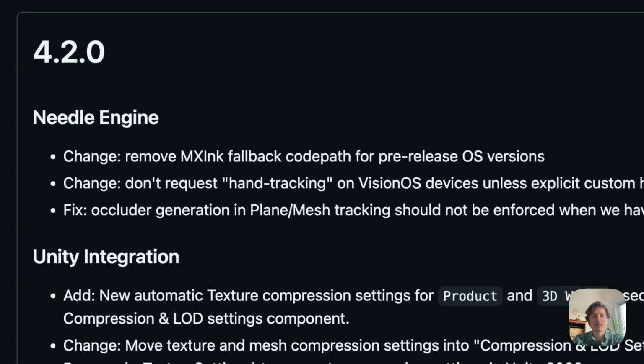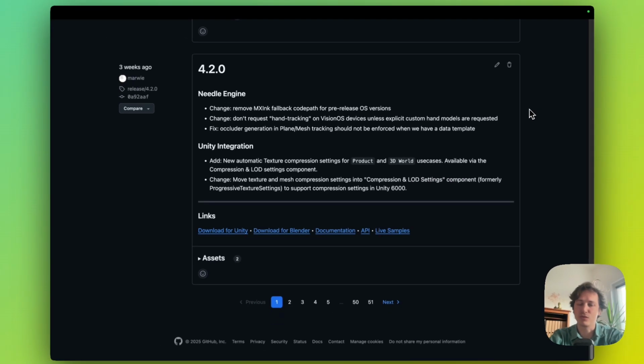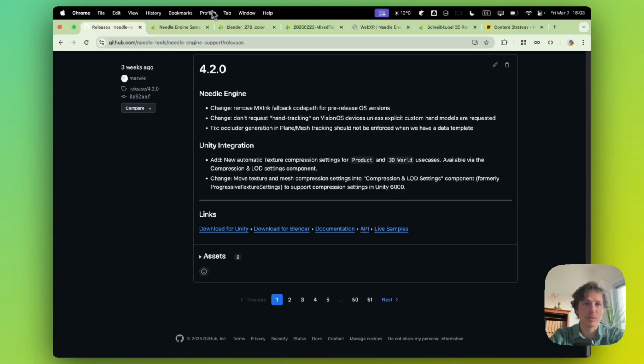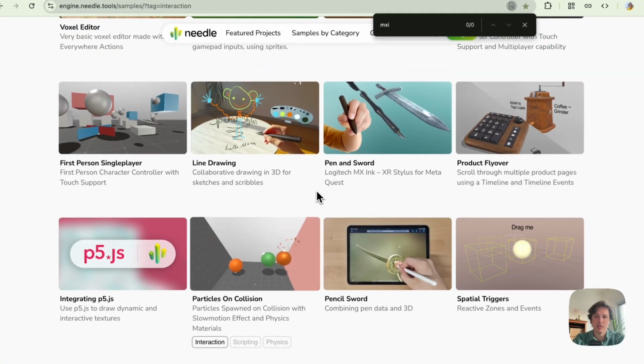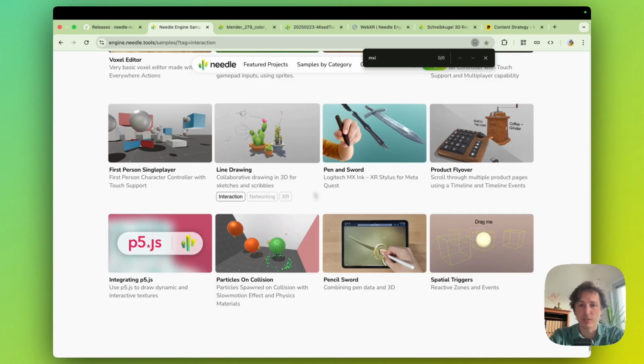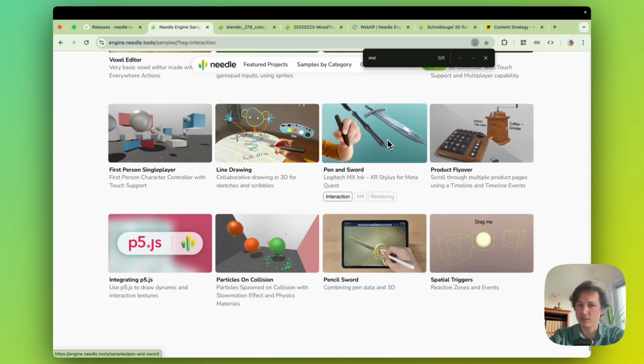I'm going to start with the 4.2.0 release, which came out 3 weeks ago, which is the latest minor version that's live. First of all, we removed some of the old fallbacks we had for the MX Ink. And if you don't know what that is, we have a couple of samples for it. It's the cool XR pen that Logitech made, with which you can draw in VR using a real pen. And that's now fully supported on Quest. We were part of the very early tests at Meta on getting this right. And now it's fully supported in Needle Engine and WebXR. And you can paint stuff and draw things.